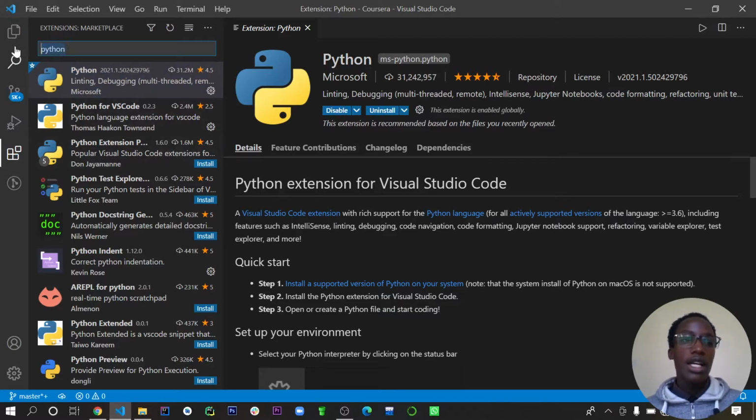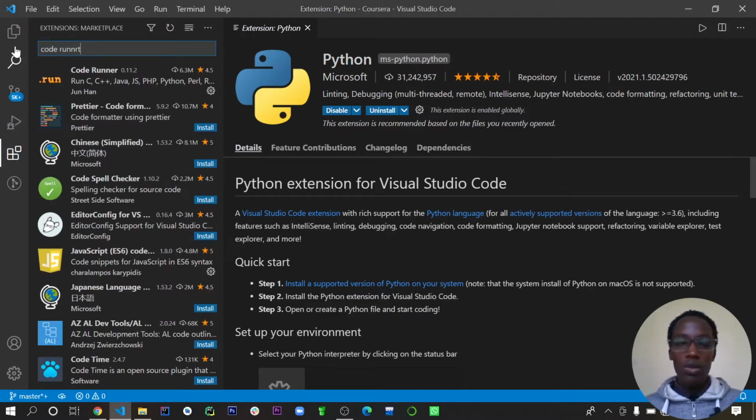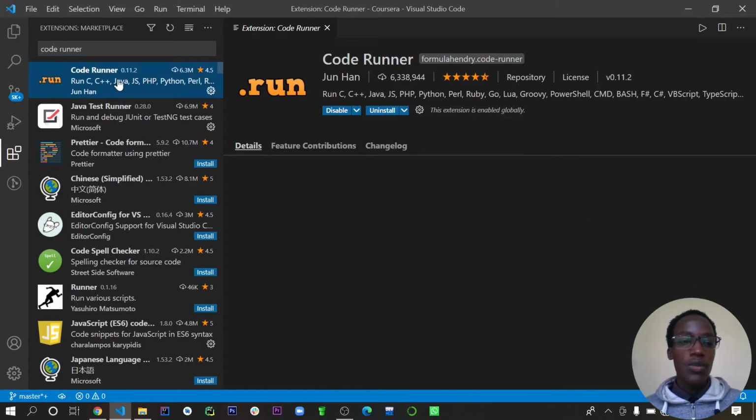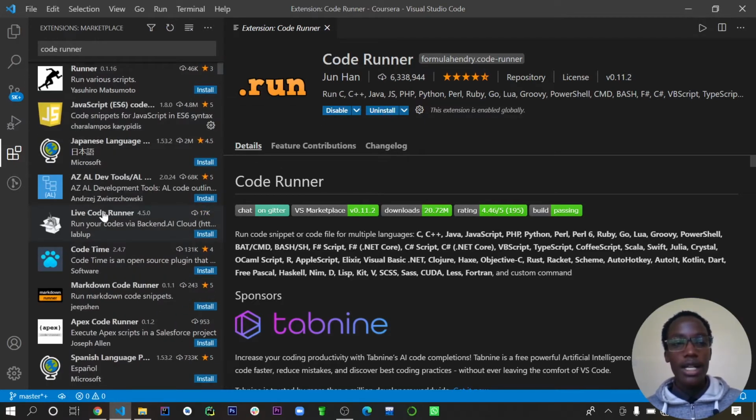The next thing I want you to install is Code Runner. Code Runner will help us run our code directly without using the terminal. It has around 6.3 million users. This is an extension by Jun Han, and it's really amazing. Make sure you have installed it. That's all you need to get your environment set up.